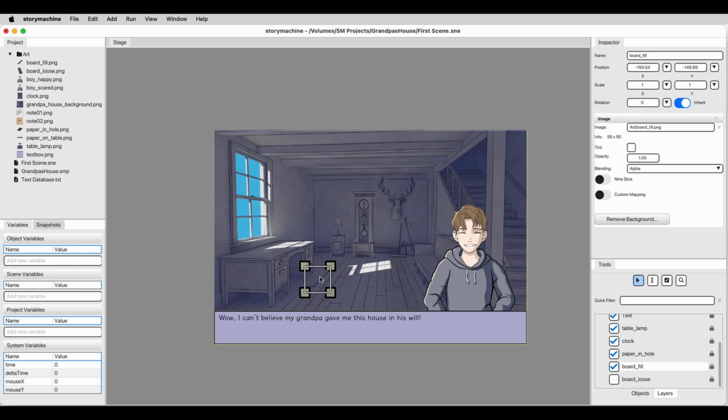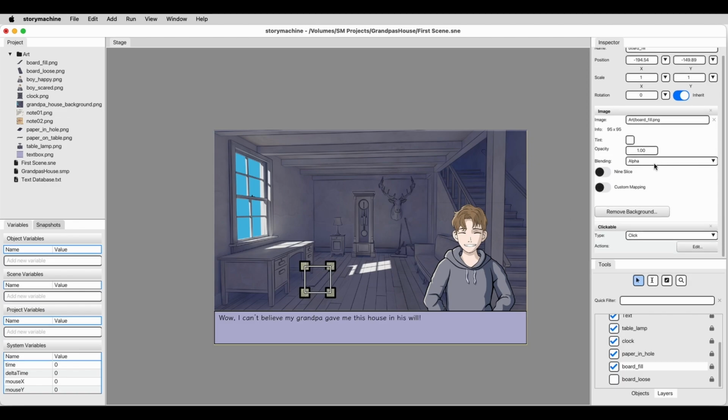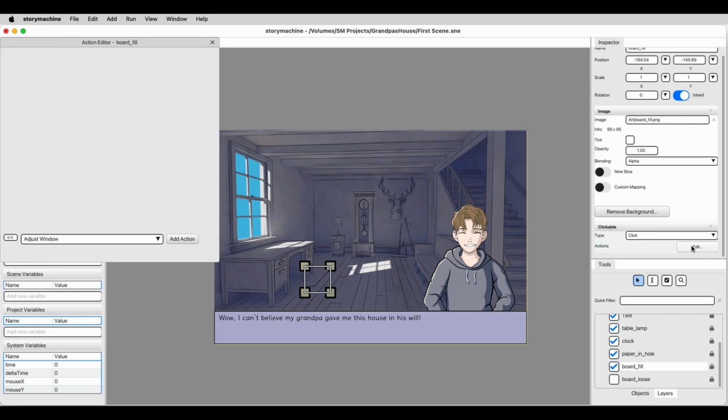So to do that, I'm going to use a clickable. And a clickable is a component that we add with the add menu. So add clickable. Now, I'll add that to the filled-in board here. If you go over here in the inspector and scroll down a bit, there's a section now called clickable. We can edit the actions. So actions are basically the commands that occur when you click on this thing.